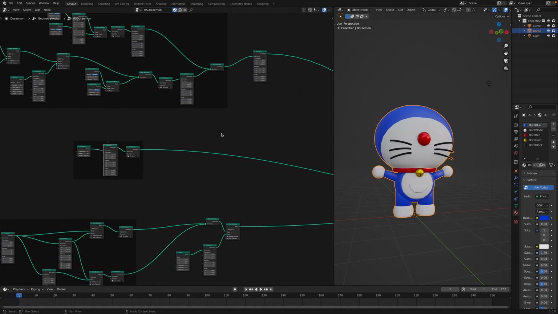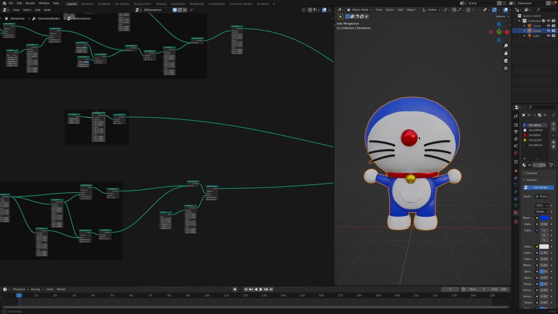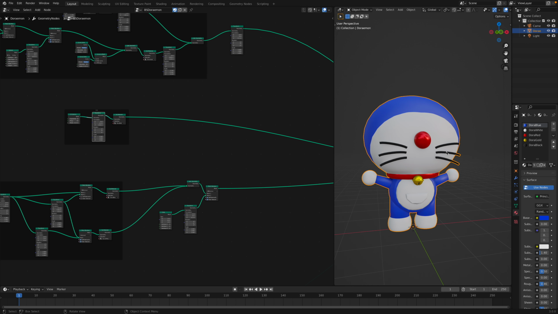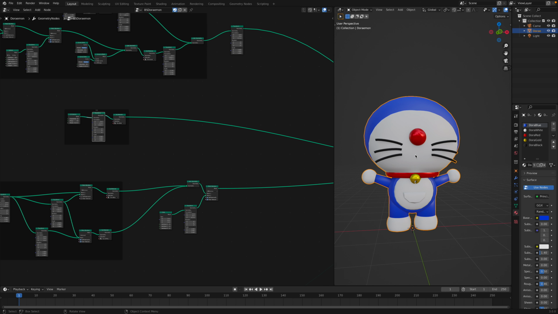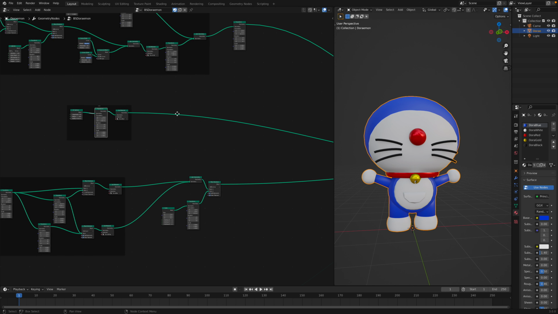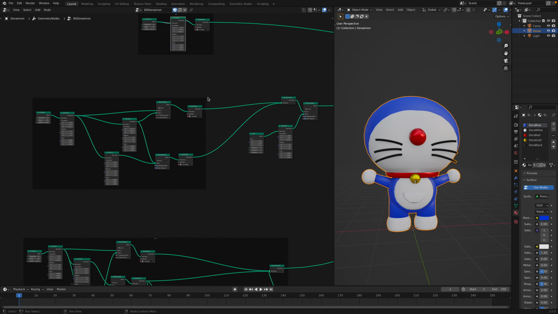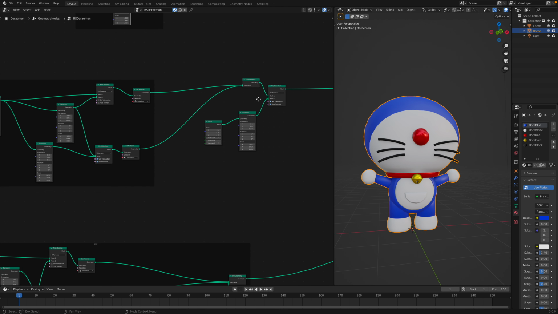If I make this more procedural, maybe I need to find out a way. So if I scale the head, for example, the nose and the mustache will follow. We can probably use a tessellate node at some point, so things attach to the surface of objects. Okay, the next one.